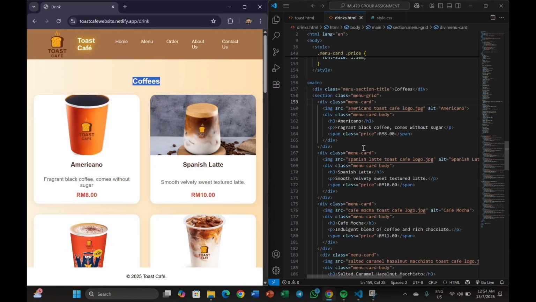So next, after that, I created a menu card layout. As you can see here, the menu card layout uses a section class, and each drink is represented with a menu-card div. Inside each card is an image of the drink, here is the image I'm highlighting on the VSC side, the drink's name using an H3, a short description using a paragraph tag, and also the price in a span with the class price. As you can see here.